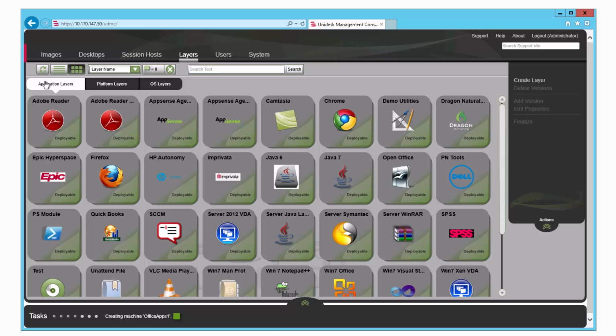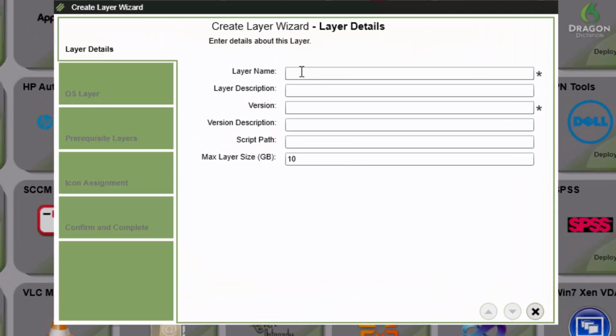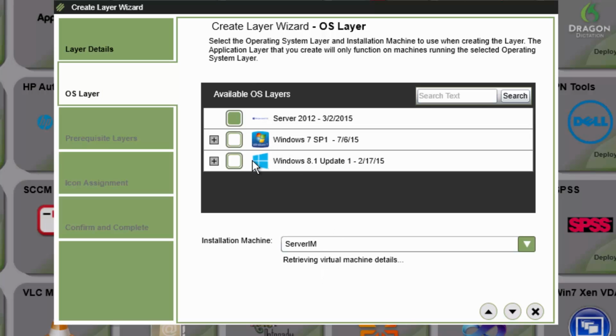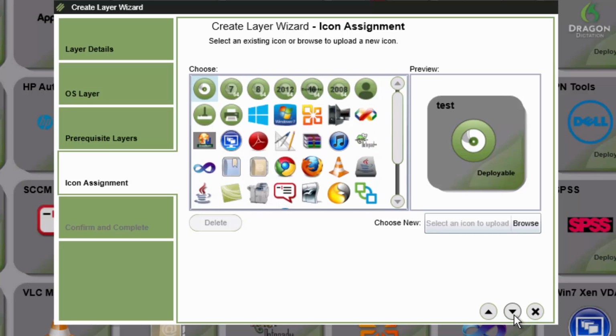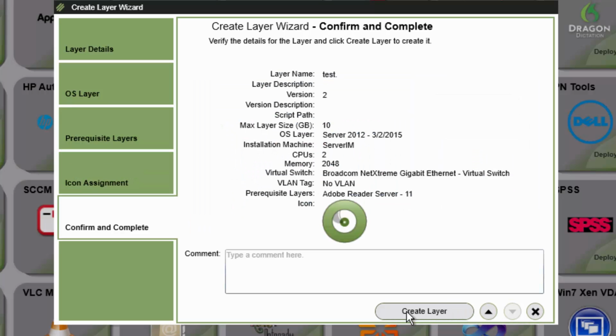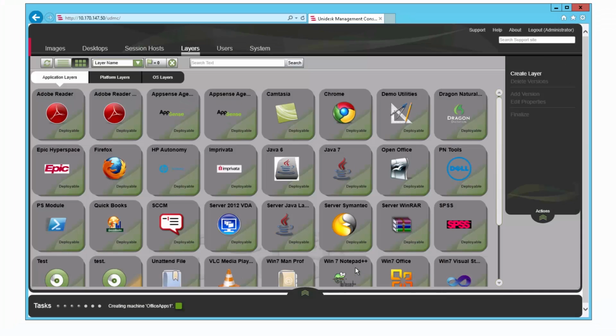There's no pre-scan, no post-scan, no sequencing, no wondering about how do I get my file associations down? How does this work? These two apps need to communicate with each other. You simply click create a layer, give it a name, give it a version, pick the OS you want to build the layer for, pick any prerequisite layers. So if you were installing a plugin for Microsoft Office or you depended on the Adobe Reader product to already be there, just select it, give it an icon, and click create a layer. And that's it. It's actually going to boot that virtual machine. You log in, install your app as you normally would, and come back here and tell it when you're done. When you're done, that layer can then be distributed to any of your desktops or session hosts.